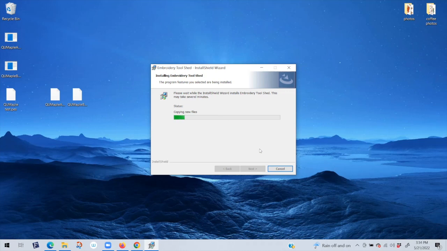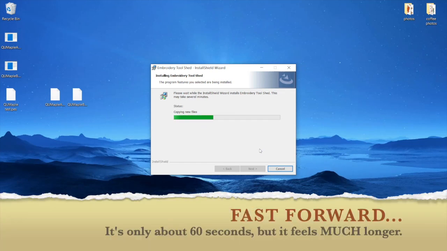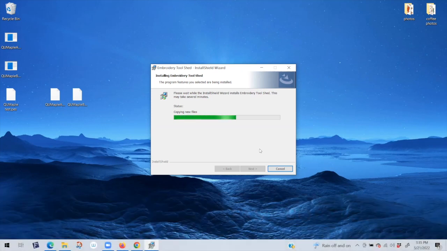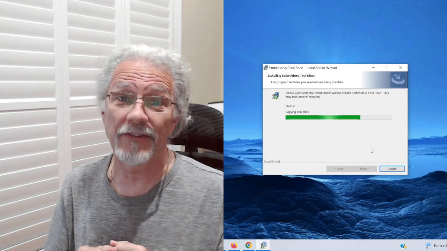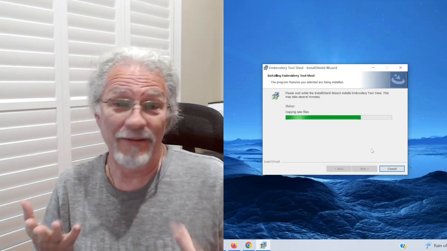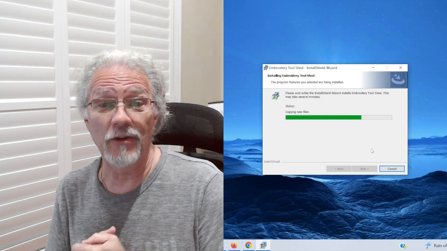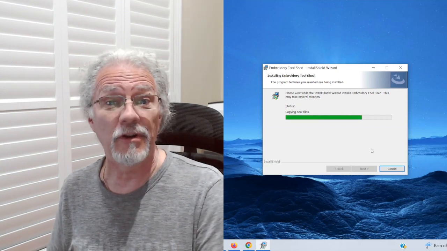Now it's in the process of copying the files into the right directories on the computer so it can work. This part takes a moment or two. While I'm waiting, perhaps I'll do something. One moment. Well, the installer is still running, still doing its thing. Like I said earlier, sometimes computers just take a little time to do things, so I'm going to multitask.